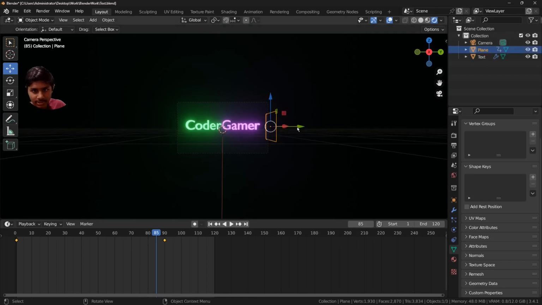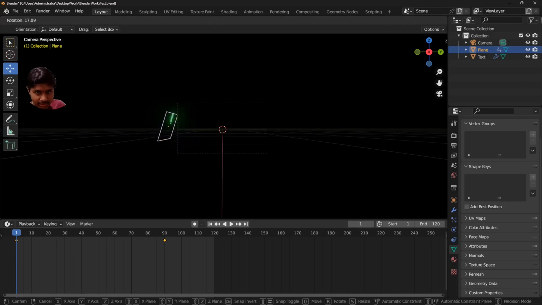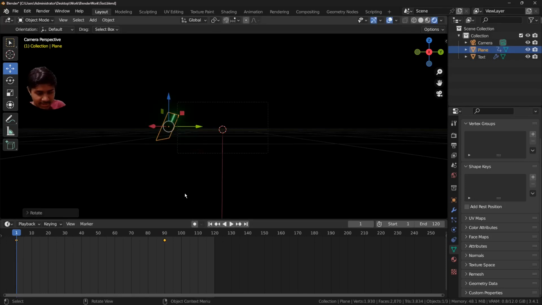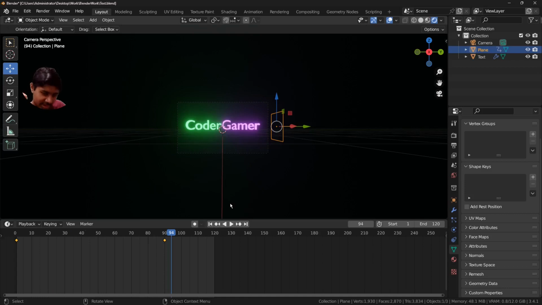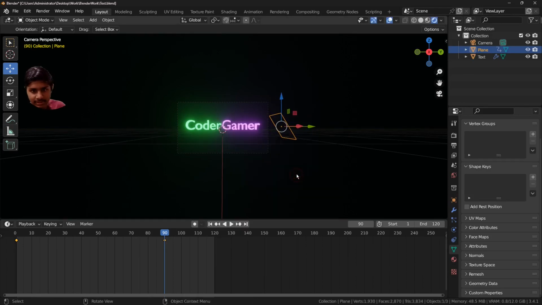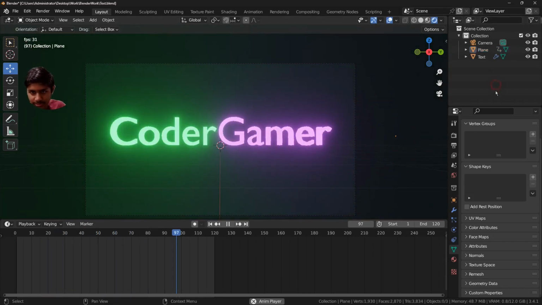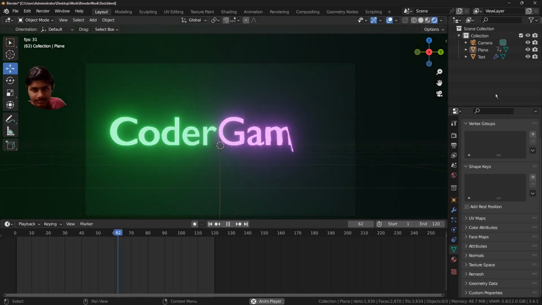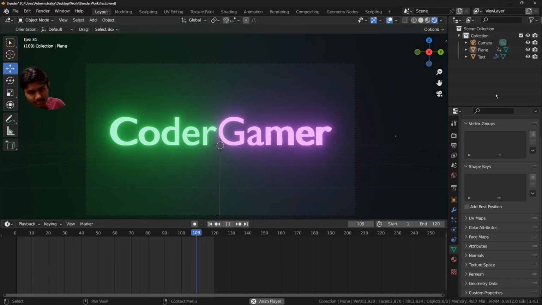Now one thing you can do with the plane, so let me go back to the 0th frame. Let's rotate this. So if you rotate it like that, you can see that it comes in a different direction sort of. And then if you add a keyframe here and rotate it, so it actually comes in at a different sort of angle, I think that's really cool for the laser. So you can do that.